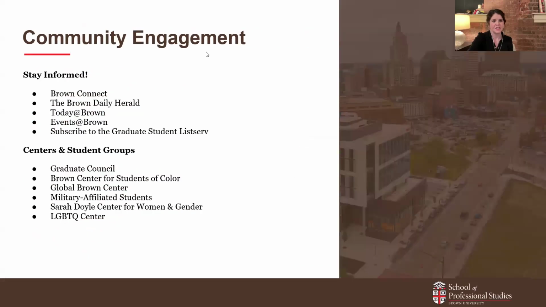Next slide. And then another great way to get involved with Brown is through our overall community. So there is Brown Connect, which functions as a networking and career platform. And this is where students can connect with peers, alums, as well as professionals across industries. Students also have access to the Brown Daily Herald, which is the students' newspaper, as well as Today at Brown and Events at Brown, which are daily email digests that highlight university news and upcoming events. These events are hosted virtually and open to all students and staff, so you will also be able to attend regardless of where you are.